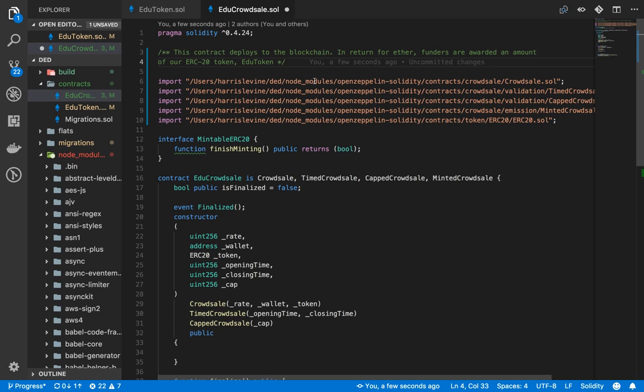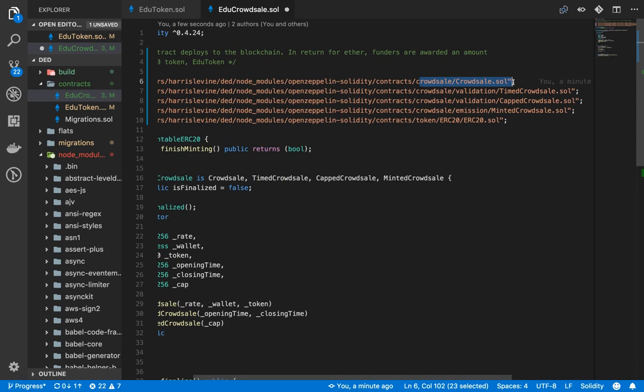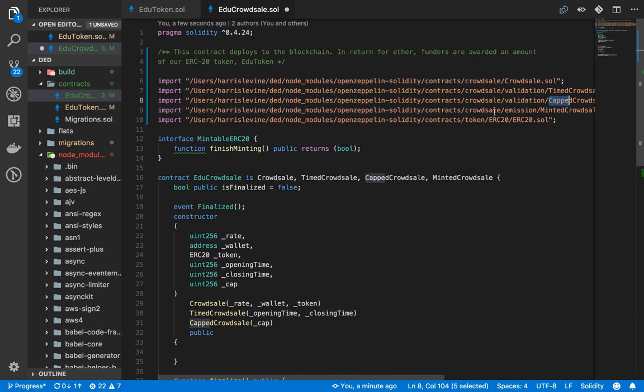And so if people want to buy our ERC-20 token, they can go to this crowd sale contract, which I will later deploy to the Coven test network. And in return for their Ether, they'll be awarded a certain amount of the token that we are creating. So I import a bunch of Open Zeppelin crowd sale related contracts here: crowd sale, time crowd sale, capped, minted, as well as the ERC-20 token standard.